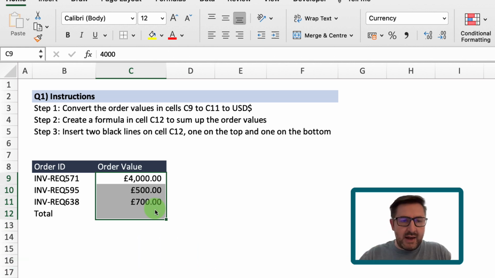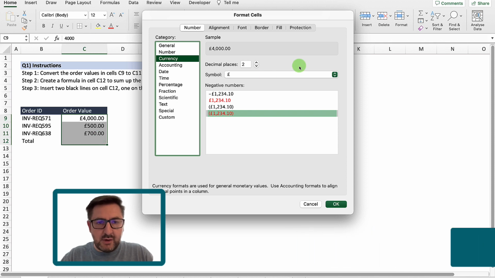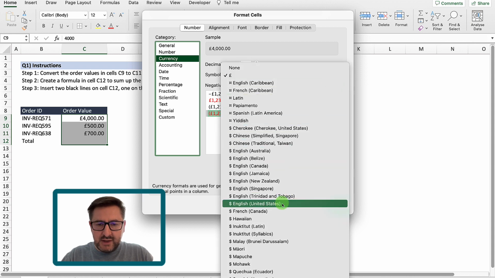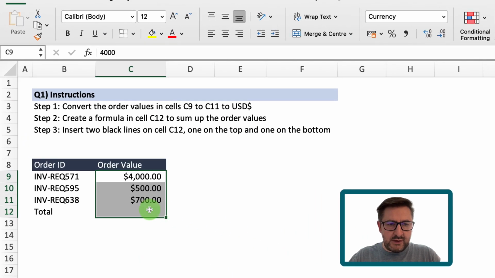Now that changes that into a currency. Unfortunately, it's the GBP currency, but if you're in the US, that should convert that into US dollars and complete that step. But what I need to do is Control and 1. This brings us into the Format Cells dialog box. I'm already on currency, but what I need to do is just change the symbol and change that down in the middle here to English and then United States, and then just hit OK to that, and that'll change that into dollars. So that's my step 1.